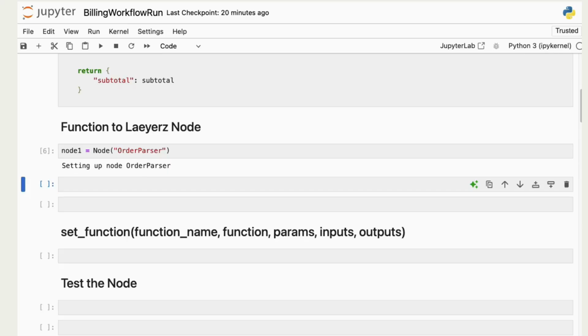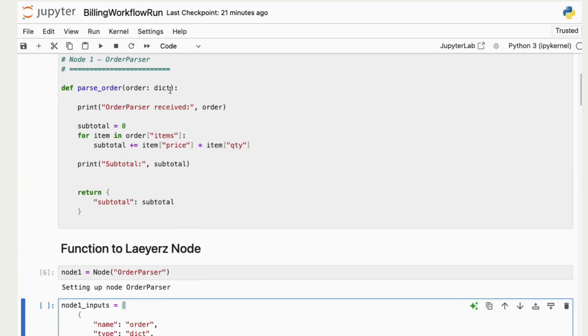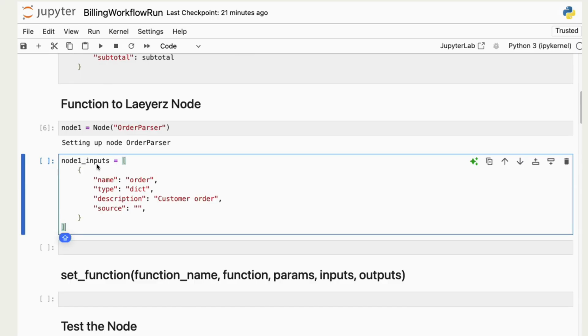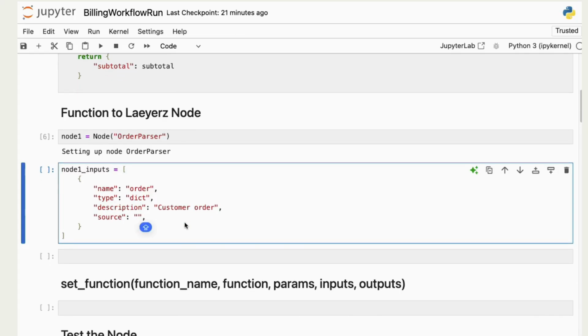Now what we need to do is define the inputs and the outputs. What are the inputs to this? It's just a dictionary saying order. So I'm going to say node inputs, which in Python we're going to set up as a list of inputs. There's only one input, so it's a dictionary. The name of it is order. The type is a dictionary. It's the type here, right? And I mean, you can always automate this, which we will do later. But for now, let's specify the inputs explicitly, and the description of what the order is here. The reason we're giving this here is when we get to agents, in a few videos from now, this kind of node can be used by agents as well. And we leave the source for now as empty.